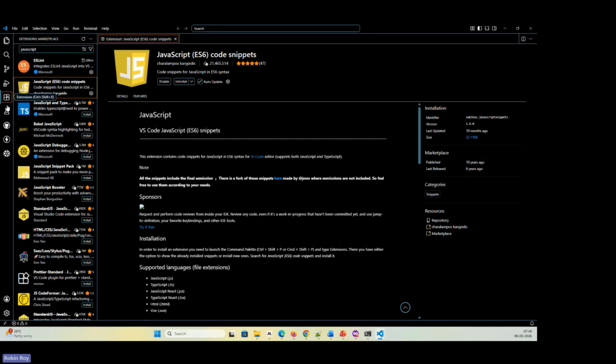Go to the left hand side, go to extension. In the search box, search with JavaScript. Select the JavaScript ES6. It will open and give you the details of what these things are. And here you'll see the install option. Inside the detail, you can see JavaScript ES6 snippet. It's the extension of snippet for the VS Code editor.